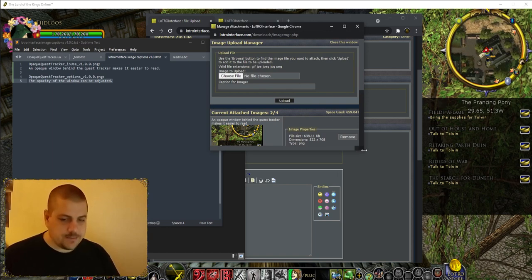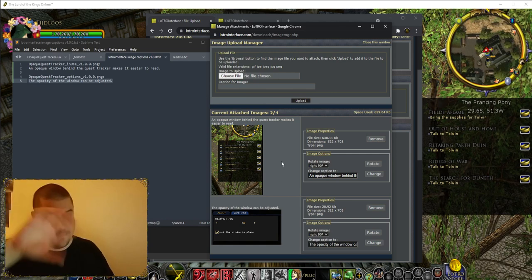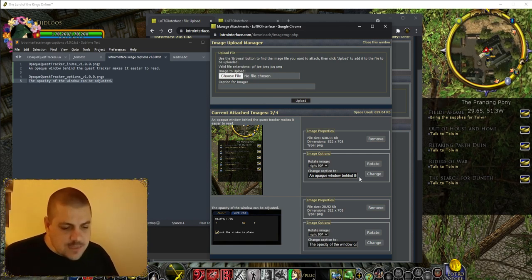This manage attachments window will let you upload up to four images, and for each one, you can go ahead and do rotation, which might be useful if for some reason it's twisted 90 degrees, and you can change the caption. And you can see what the caption is going to look like here. Sweet, that's all we need.